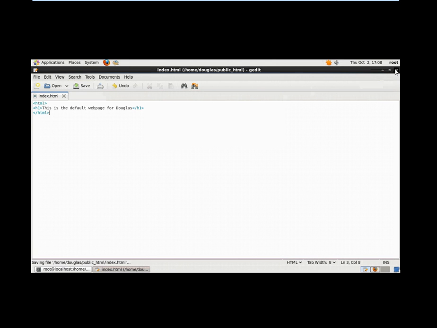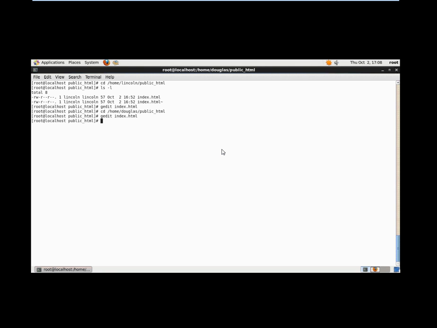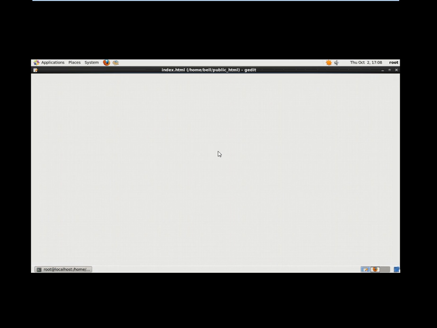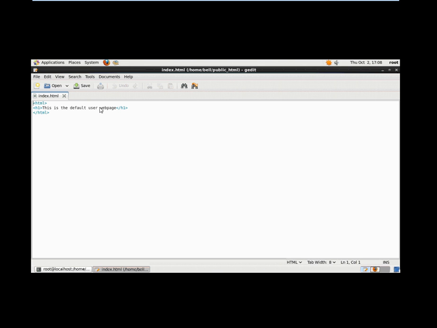Alright, and then the last file we want to grab is the one for Bell, so let's change directory to home, Bell, public_html. And let's do an edit on index.html. Bring that one up. Okay, let me click here and get rid of that information. And let's go out, and this is the default web page for Bell. Okay, so let's save that.